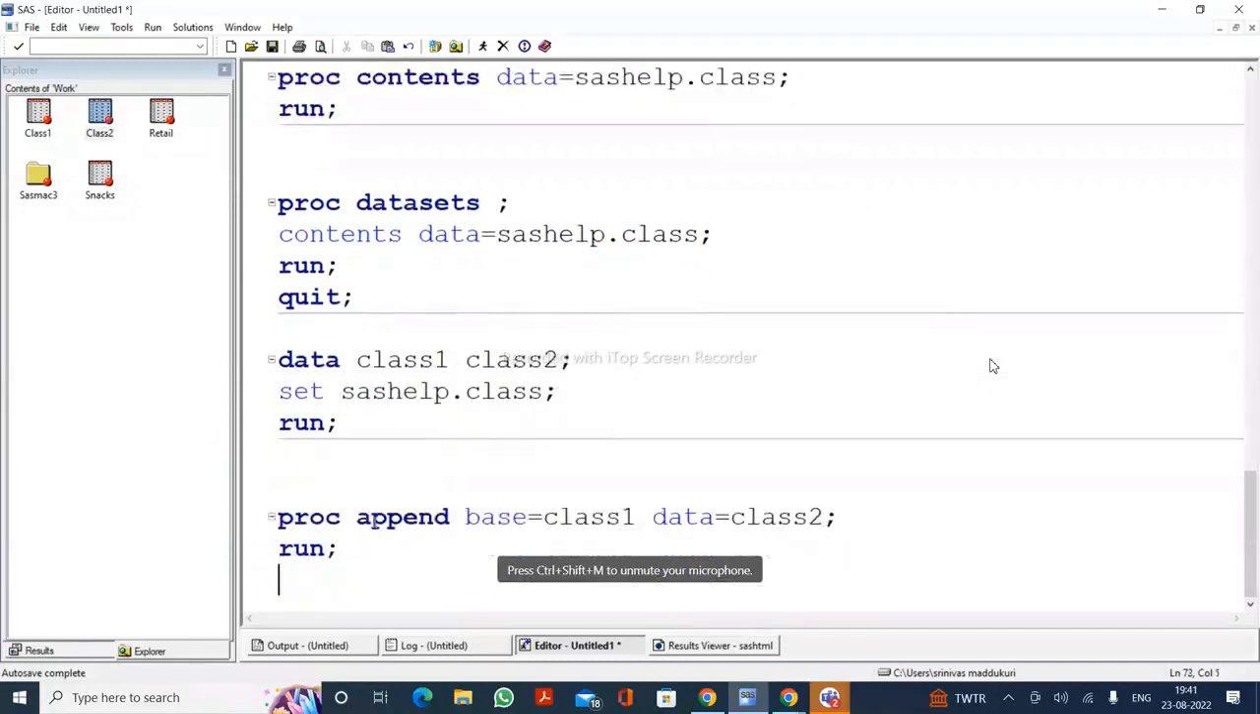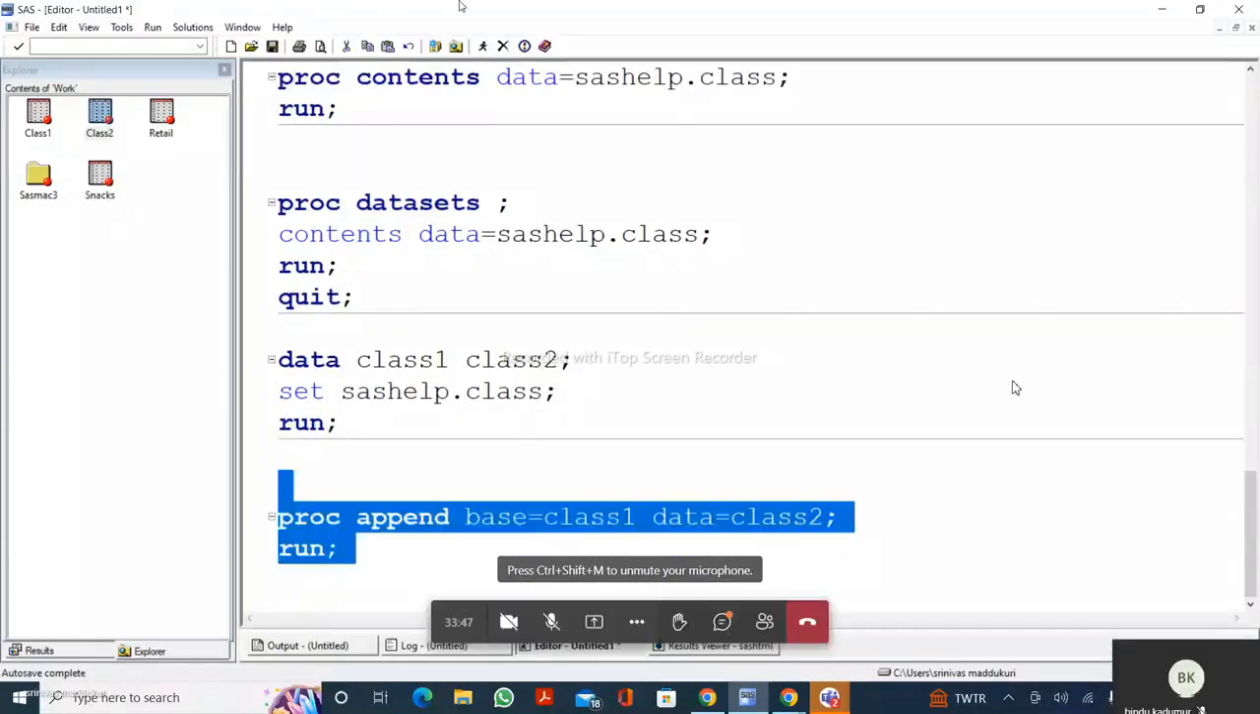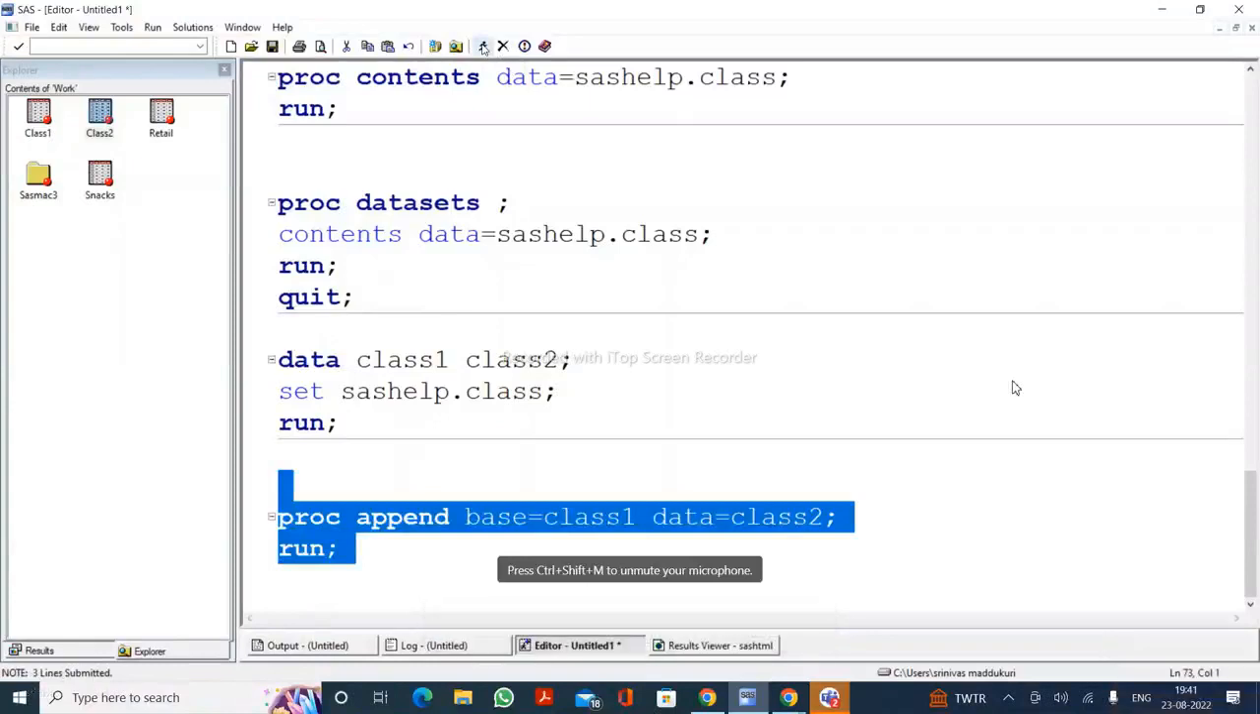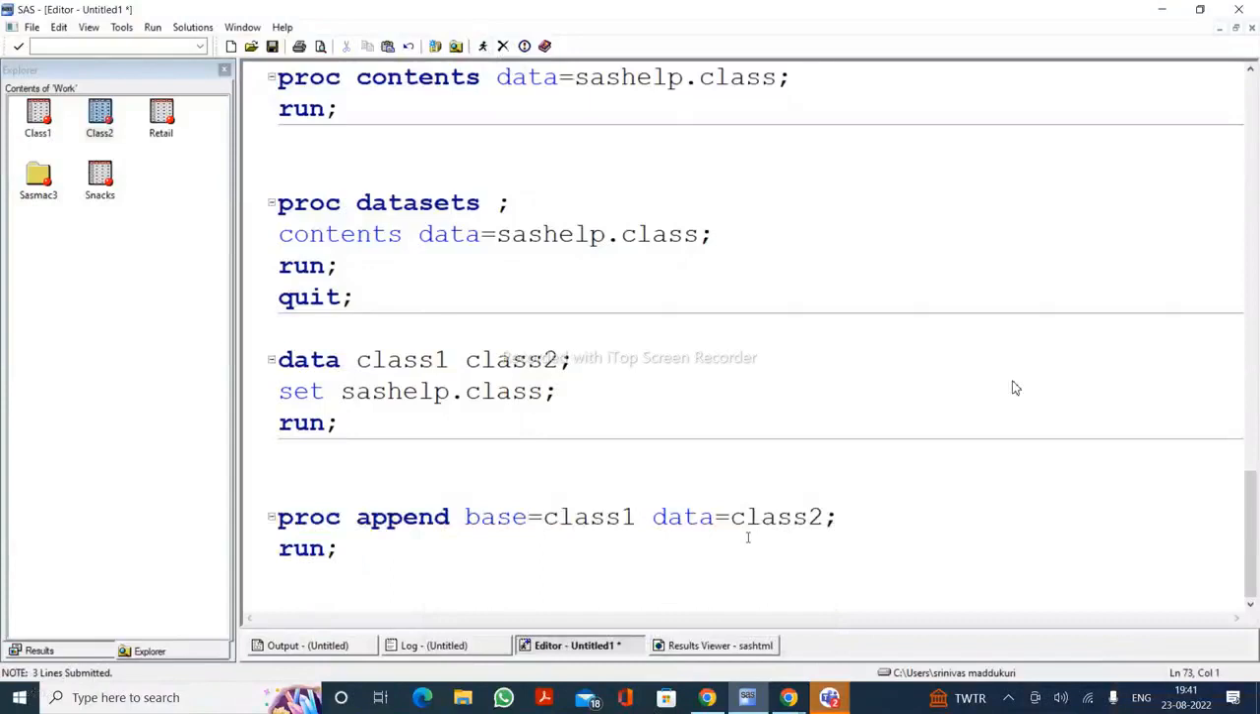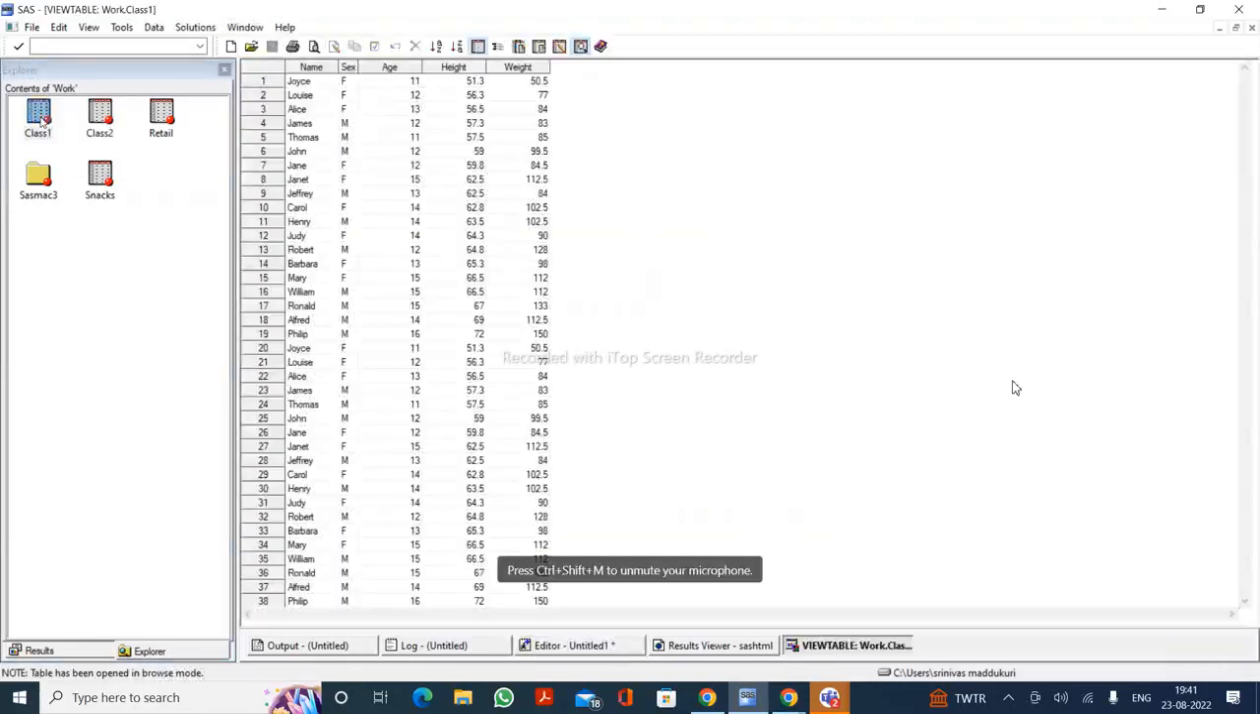Then run. If I execute this program, which dataset should I open to check whether the appending has been done or not? Class1. Because the observations of the data dataset come and append under the base dataset's observations. So if I open class1, I am going to have 19 plus 19, 38 observations.